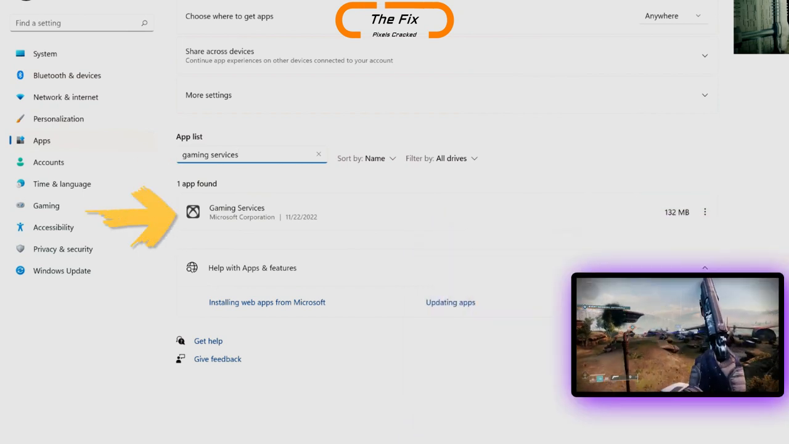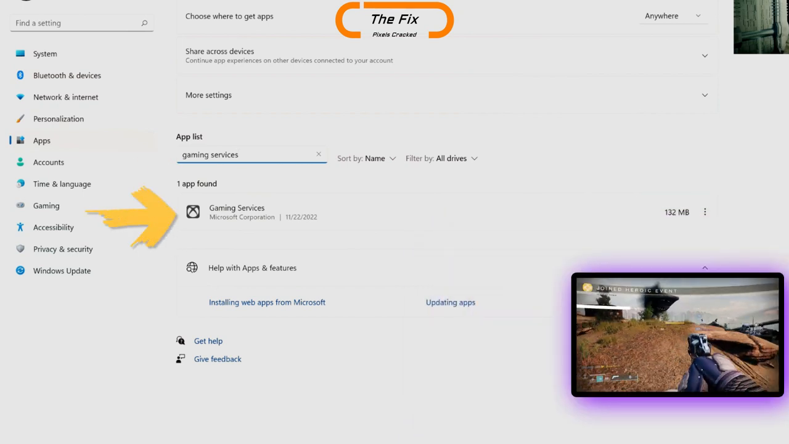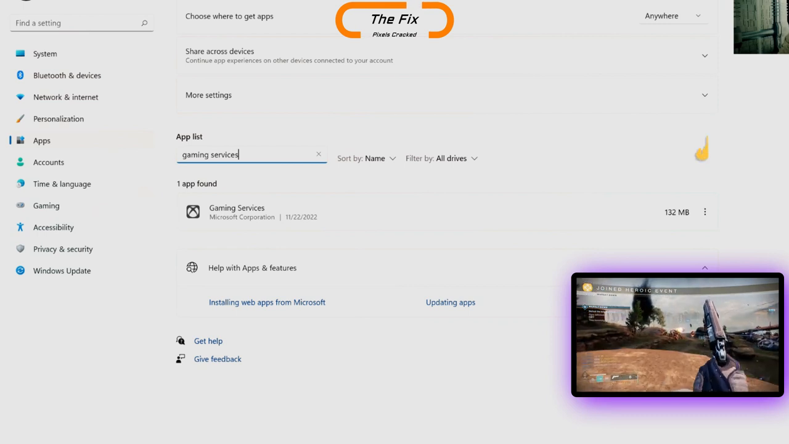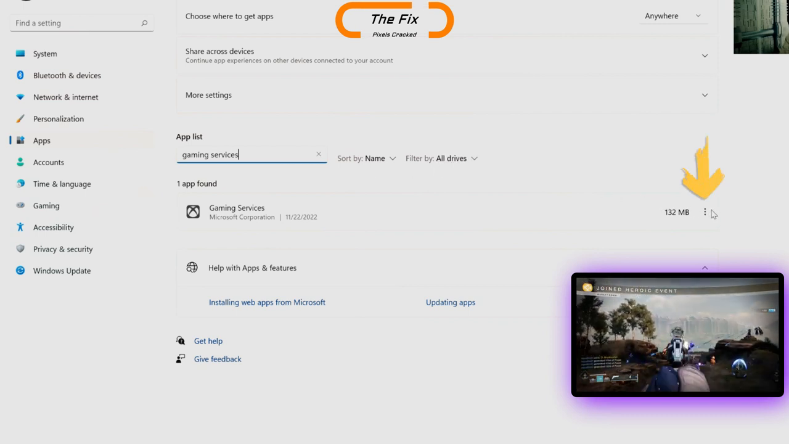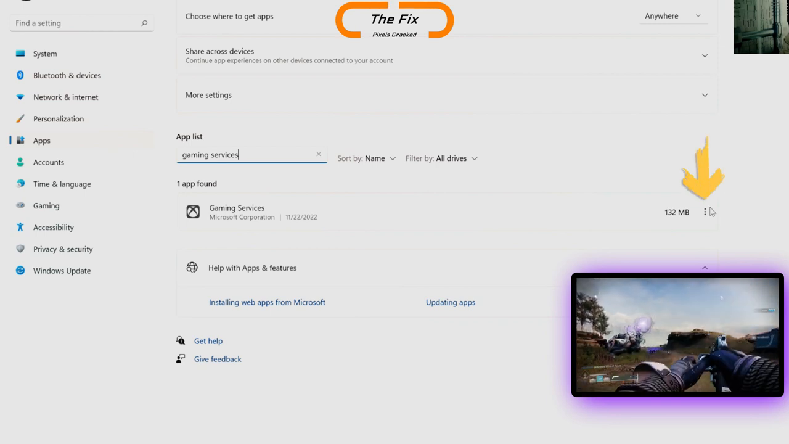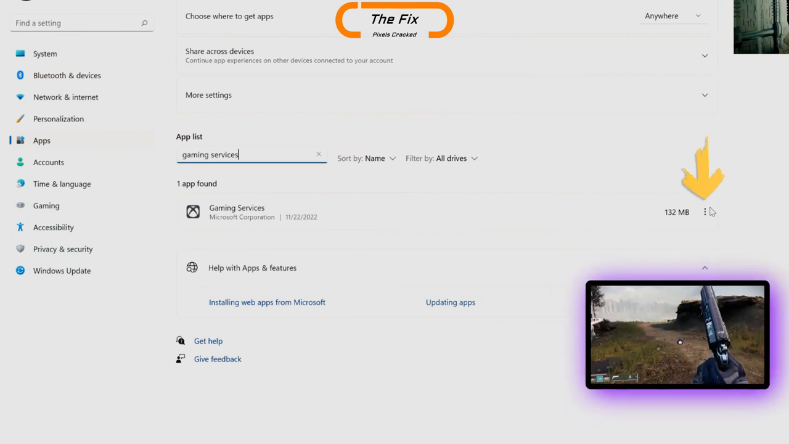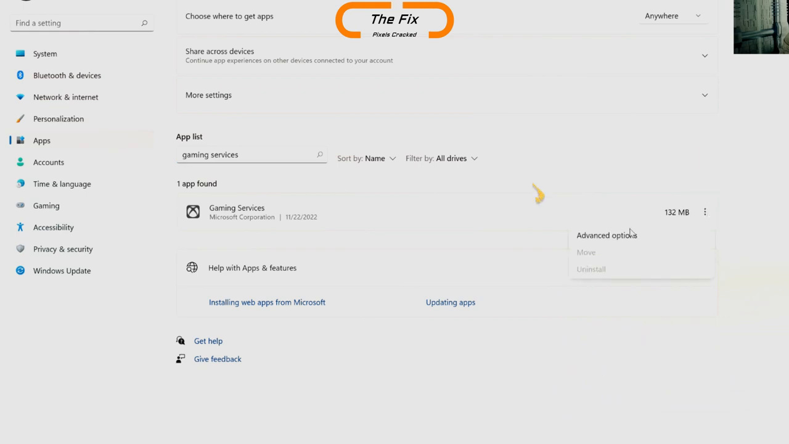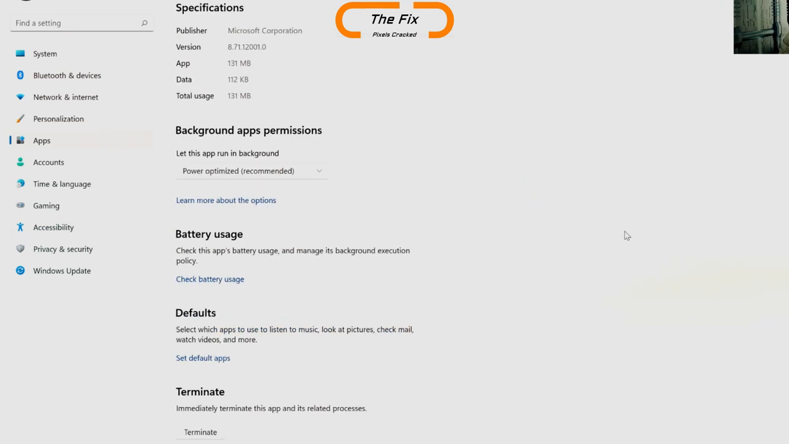And you can see we have the Gaming Services Microsoft Corporation option show up here. And to the far right of this, we're going to have what some call a hamburger menu. It's basically three dots in a line vertically. And we're going to click on that. And then we're going to have this drop-down menu with an option that is advanced options. And we're going to click on that.